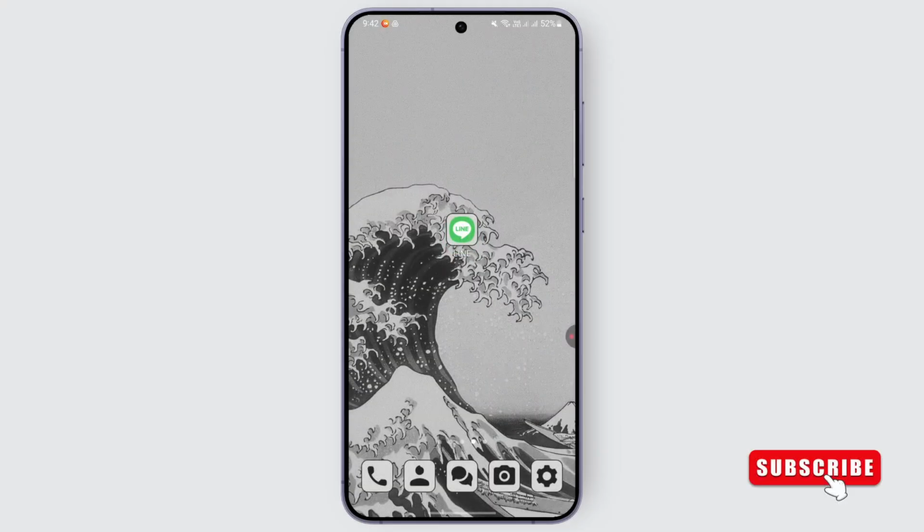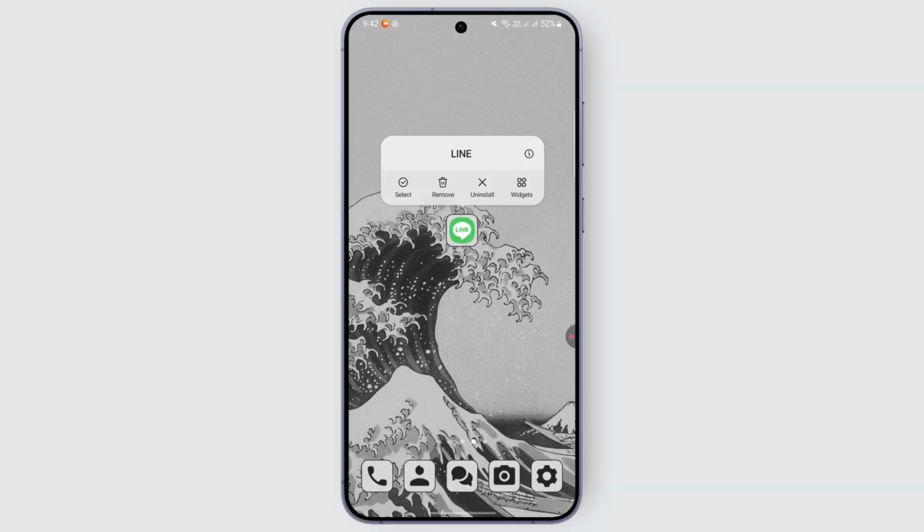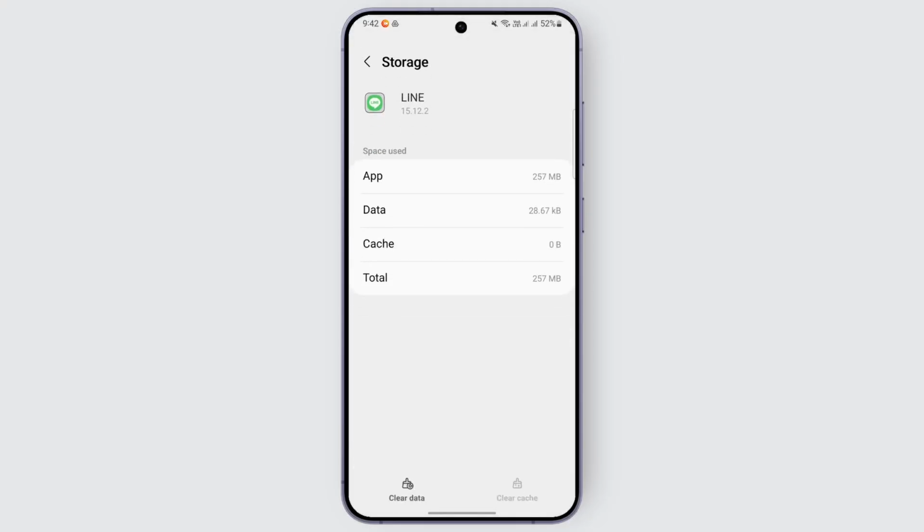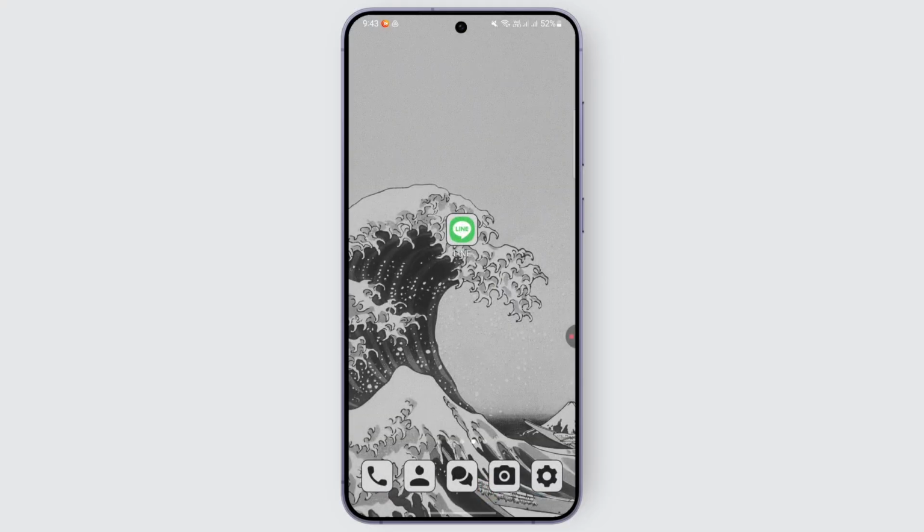Apart from that, you can clear the app's cache. So long press on the app, go to the info section, and from there you may scroll through the given options, look out for storage, open it up, and from there go ahead and clear cache. Clearing the app's cache can remove the corrupted data, and that's it. So you can follow this method.